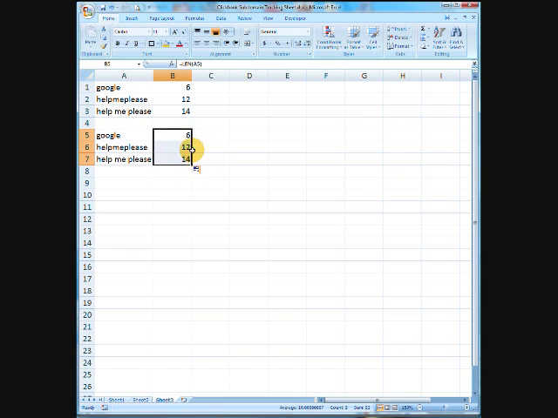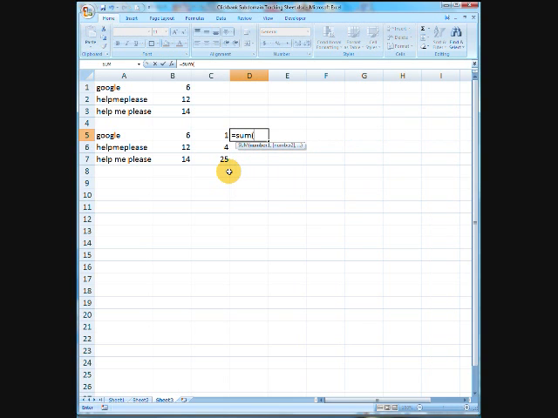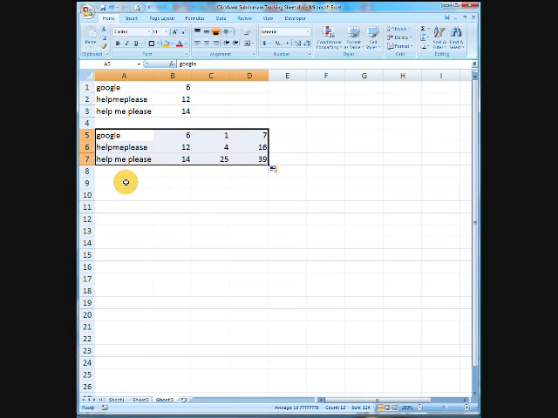Okay, so now the next step is, we can add another number to these numbers here. So let's say we wanted to add 1 to the 6, 4 to the 12, and 25 to the 14 here. What we could do is use a simple SUM function and sum B5 to C5, and that's going to return 7. Okay, and the same thing, we just drag these down, and 12 plus 4 is 16, and 14 plus 25 is 39.